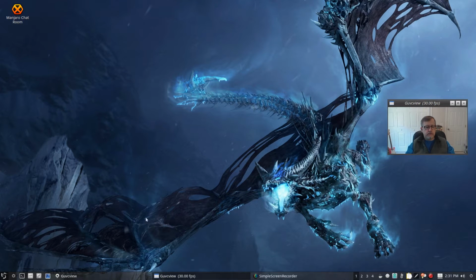Let's see, I did have problems using Kazam. I installed Kazam. For some reason, it will not function properly, so I am using Simple Screen Recorder along with GUVC View. Everything seems to be running fine.